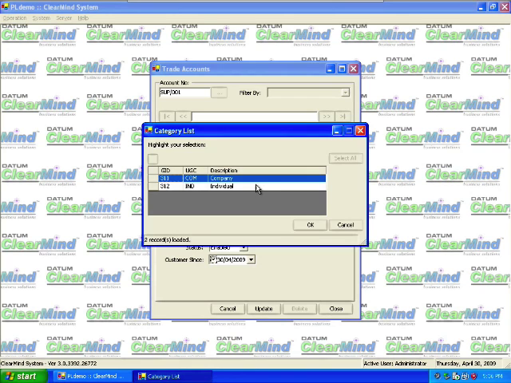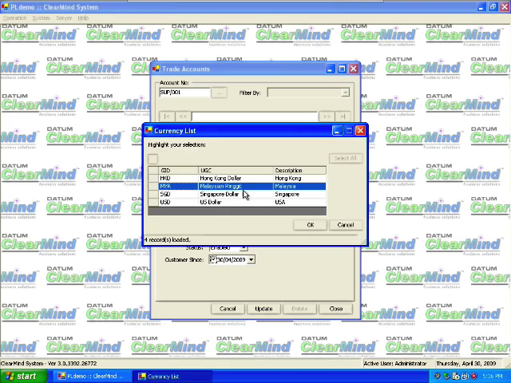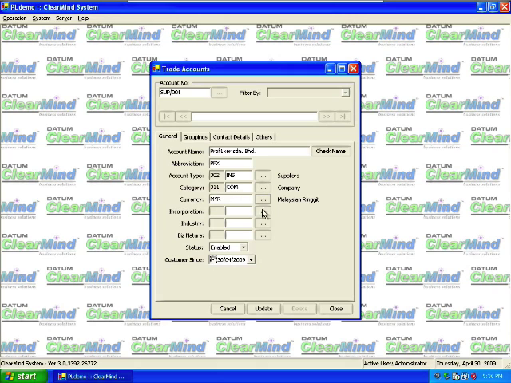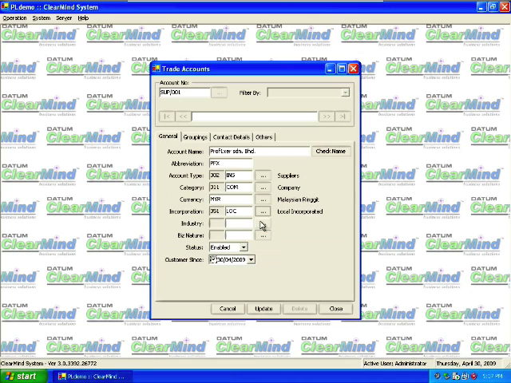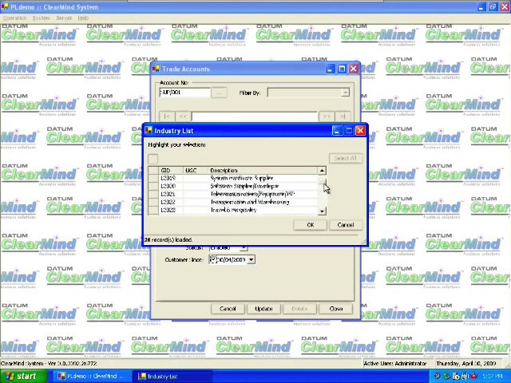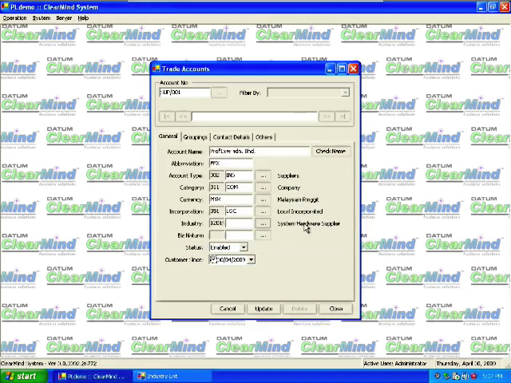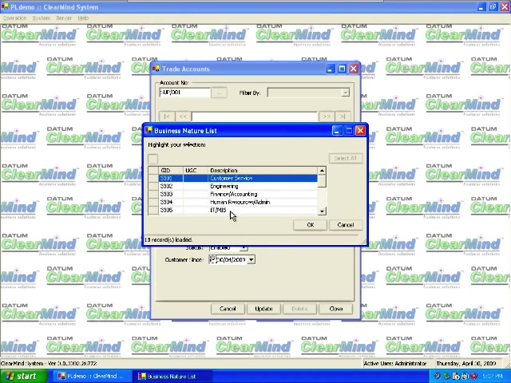You can select the category, whether it's a company or an individual. And the currency: Malaysian ringgit, Singapore dollar, US dollar, or Hong Kong. All these currencies are predefined. Incorporation, the type, whether it's a local incorporated foreign or the local incorporated foreign company. Okay, and then the industry, and the nature of the business.